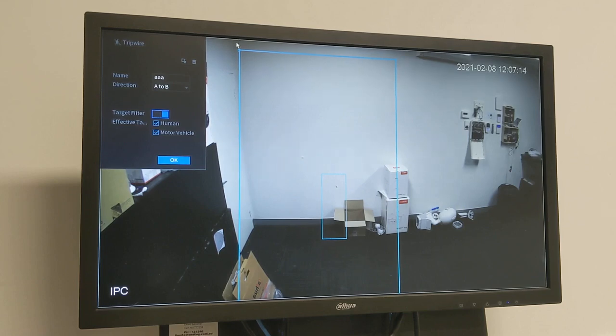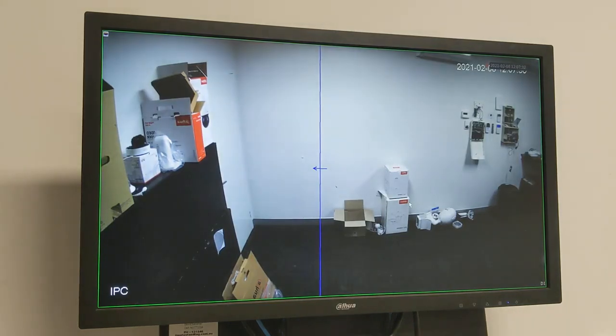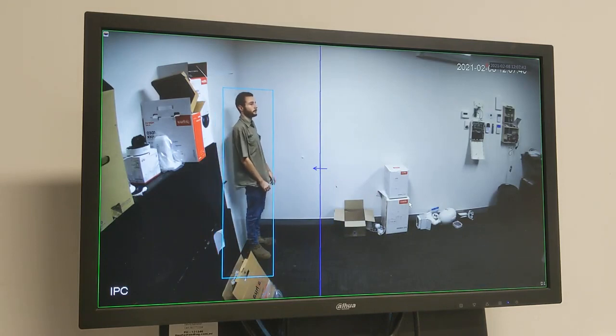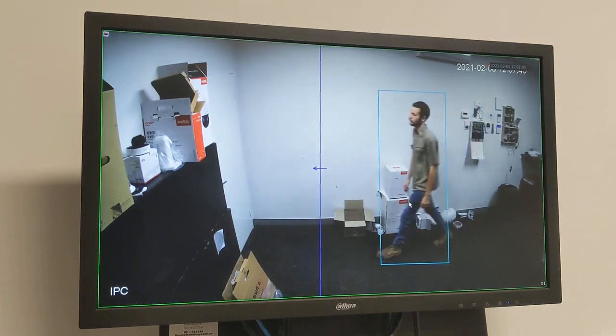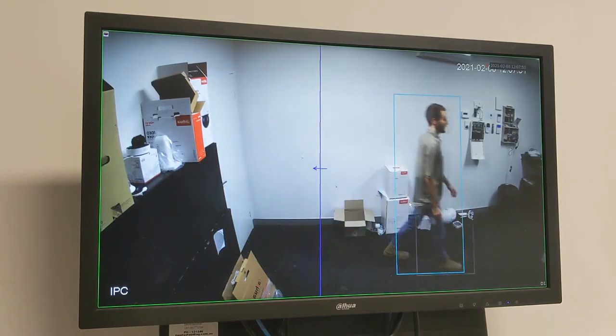Now that we've set our size filters, we can set our AI filters. We don't want it to activate if a car drives past. Hit OK. And then hit apply to save. Now we can test our tripwire rule. Activating that.